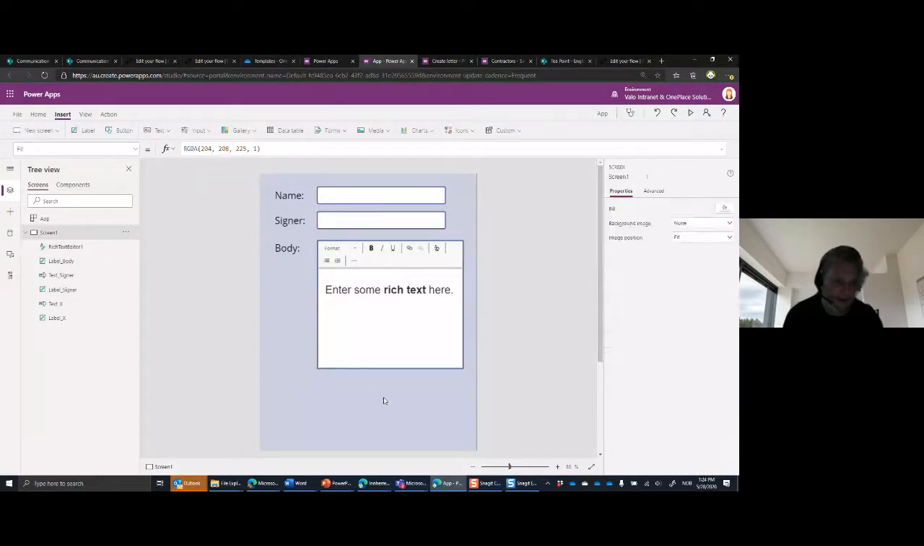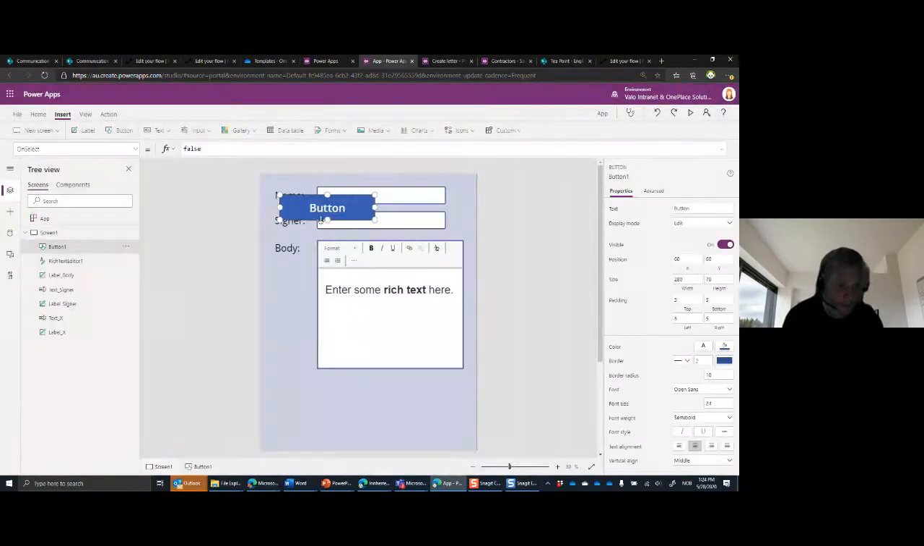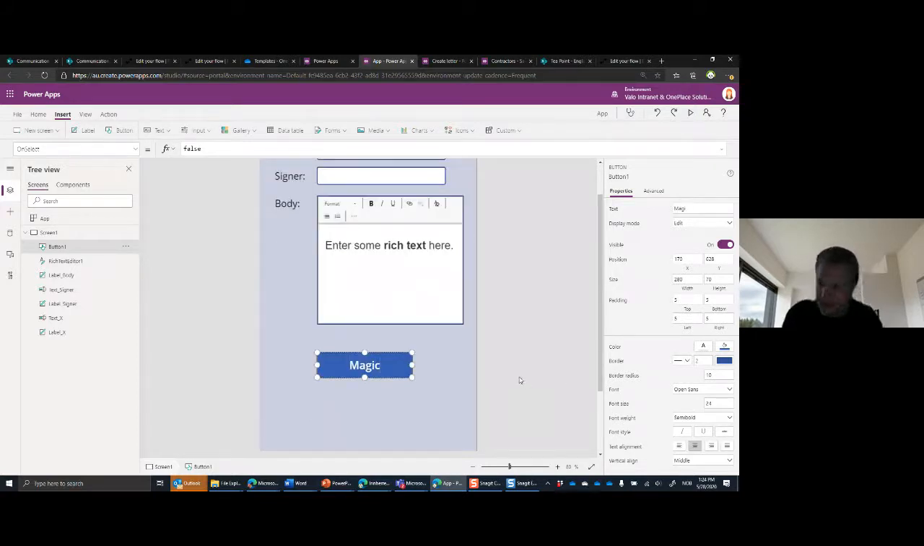The last thing that we need to do for my case right now, because I'm not planning to save this to a SharePoint list or anything like that, is I'll just generate the document and store the document, and that's it. We need the button. So that's why we're putting in our button over here, and let's just call the button magic, because this is kind of magic what is happening in the background anyways. The next thing we need to do is just to connect this button with our flow.